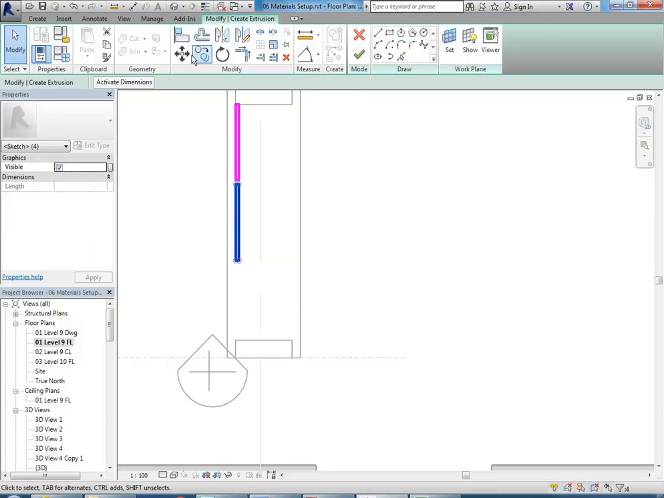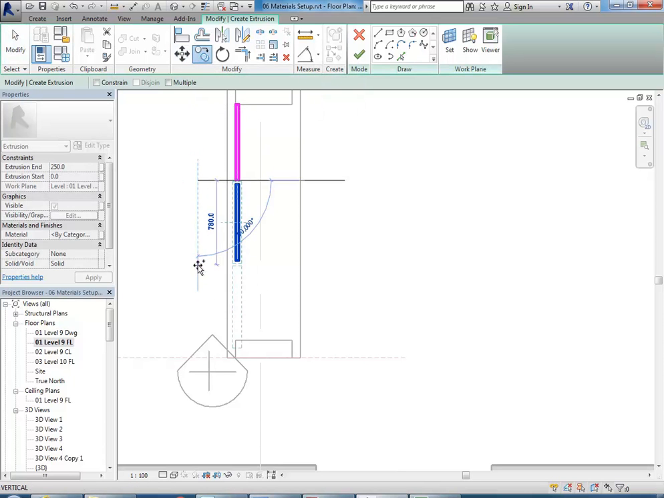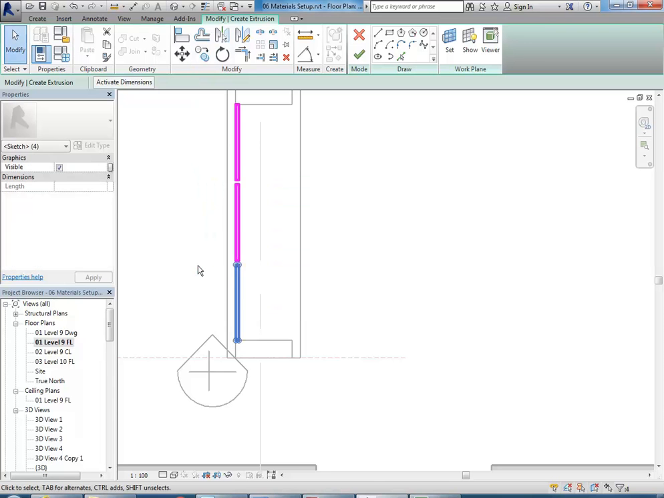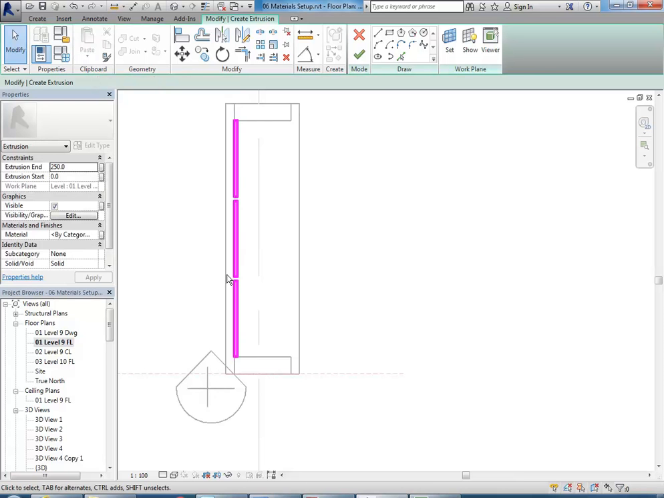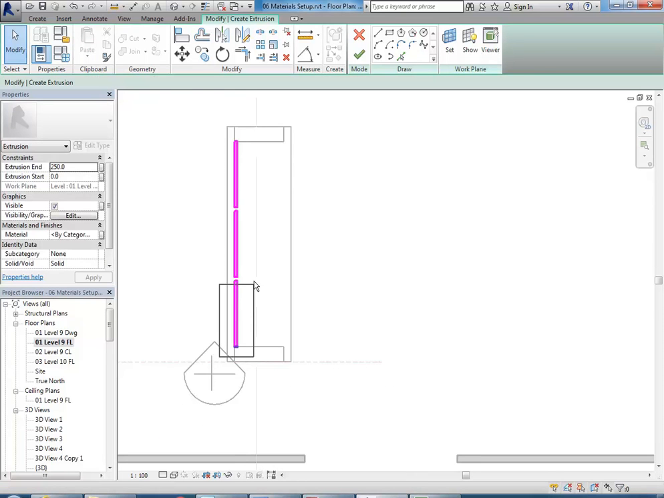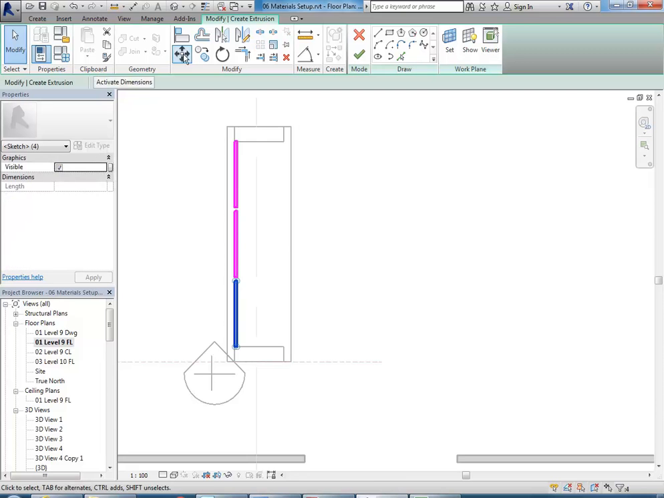And copy again. 740. And so I do want to have a bit of a gap at the top and the bottom, so I'll just move that up. Let's just make it all even. So 20 mil.